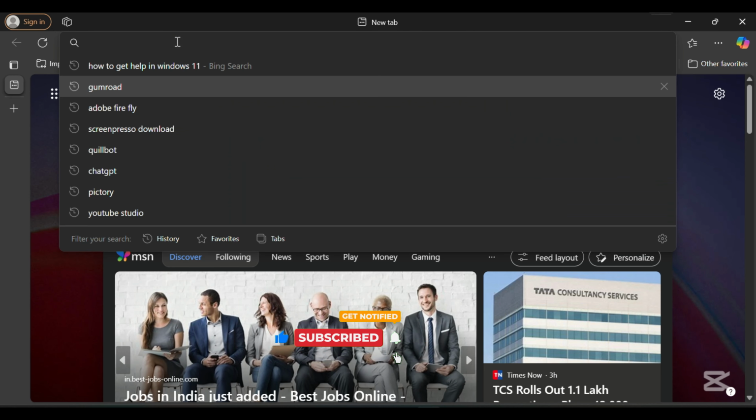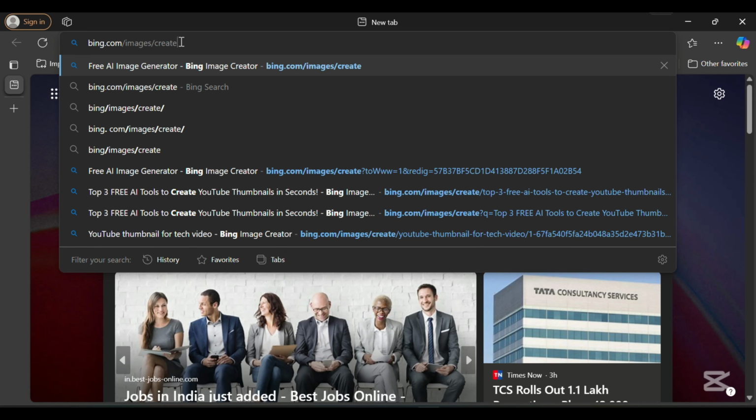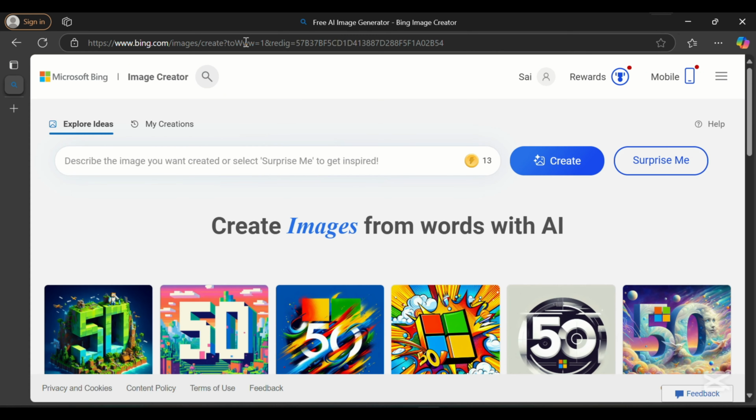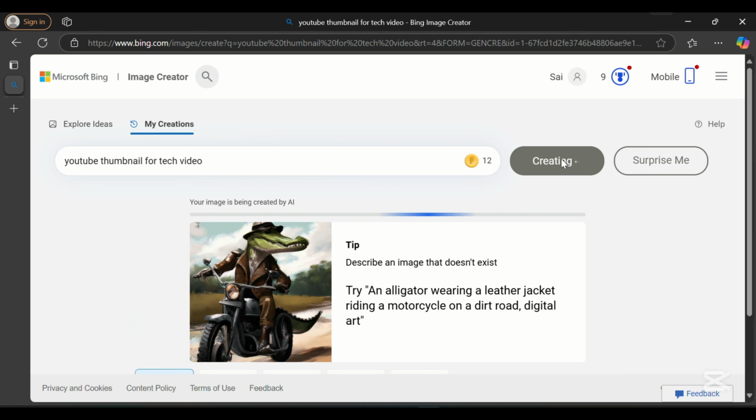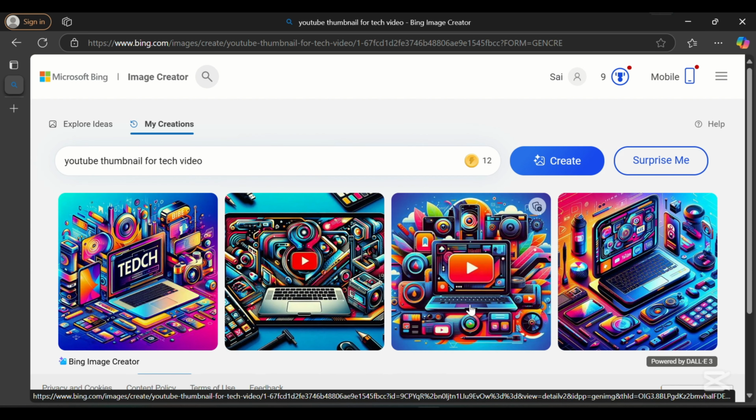Open any browser and type bing.com/images/create and click on Enter button. Now log in with your Gmail account. Now click on the message box and type what you want to create and click on Generate button. You can see images are generated. Simply download them and start using them.